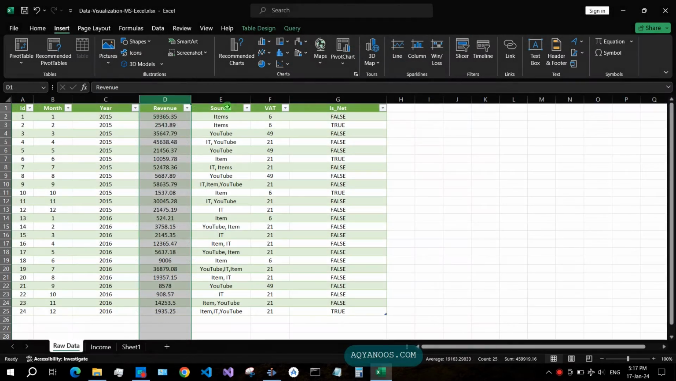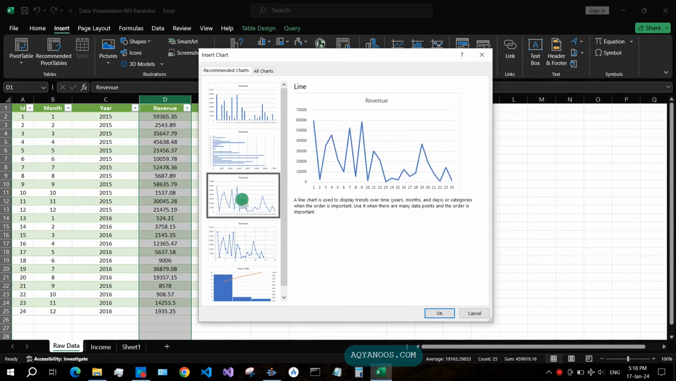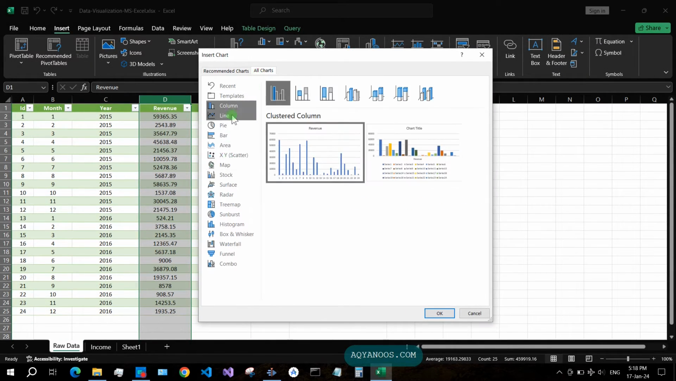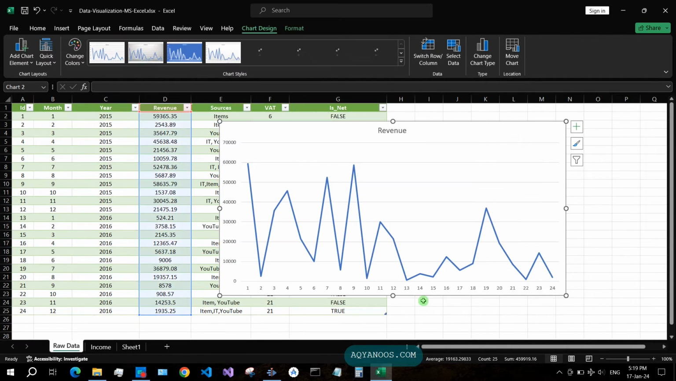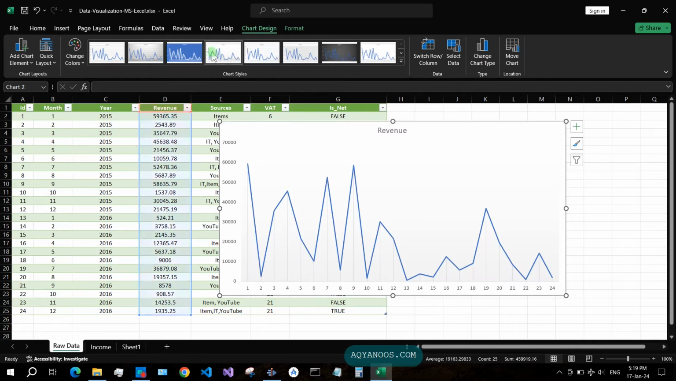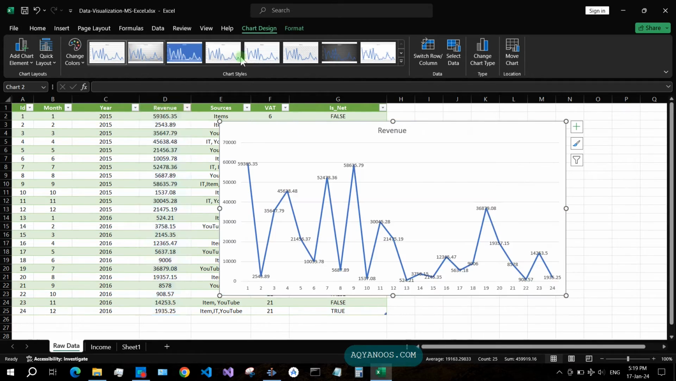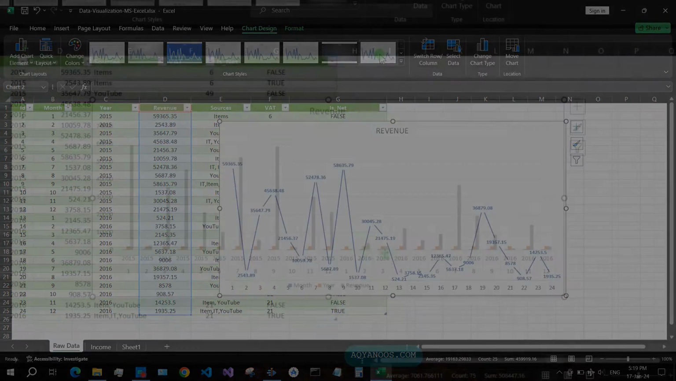In this video, I show you how to analyze and visualize data directly from Microsoft SQL Server Database using Microsoft Excel without writing any code. Microsoft Excel is the best tool for data analysis and data visualization.